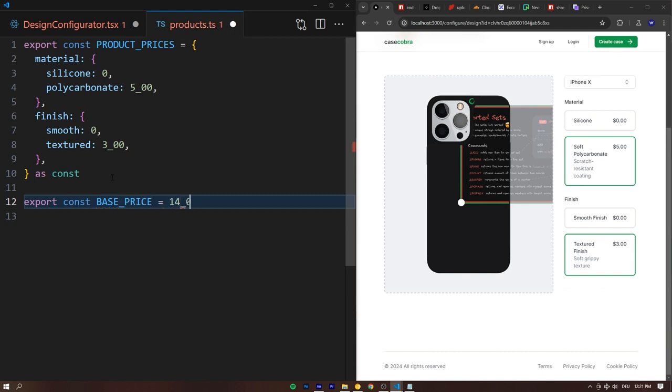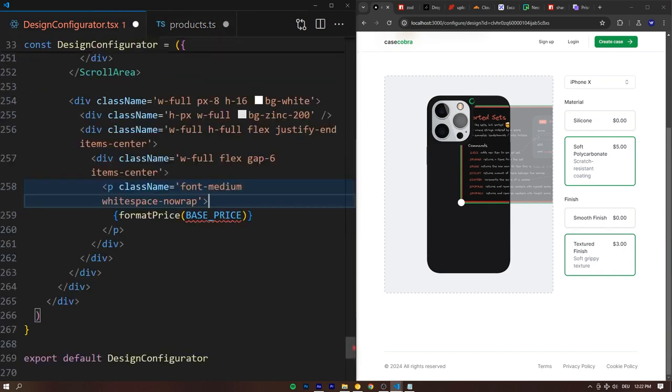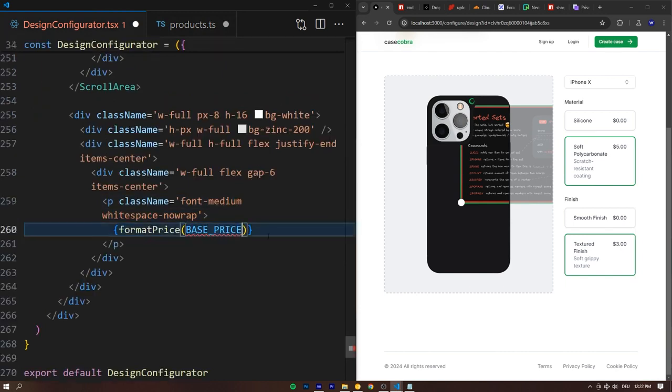And this is going to be 14_00. This is just an arbitrary number that I chose, $14 as the base price. I think that's normal for a phone case. You can put this to anything you want. You can make this 30 if you wanted to have a really expensive phone case, or 5 if you wanted to have a very cheap phone case. This is really just what I came up with, $14 as the base price. And then if you choose the premium options, then of course it's going to be a bit more expensive by $5 or $3 respectively. And that means we can now import our base price right here in the design configurator.